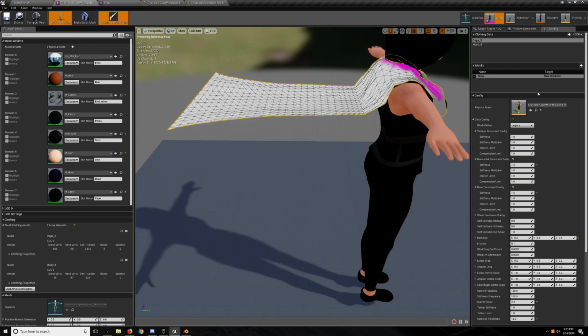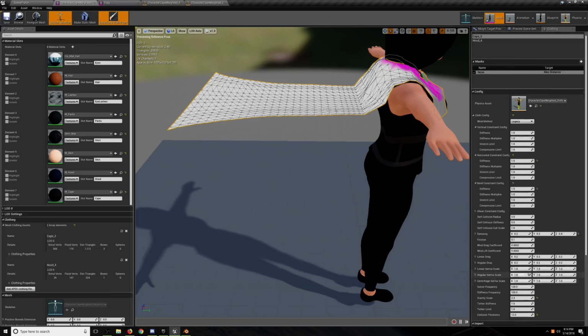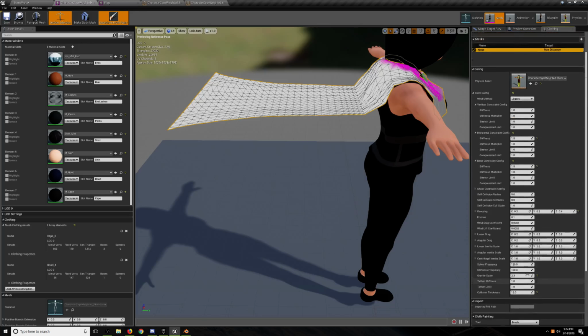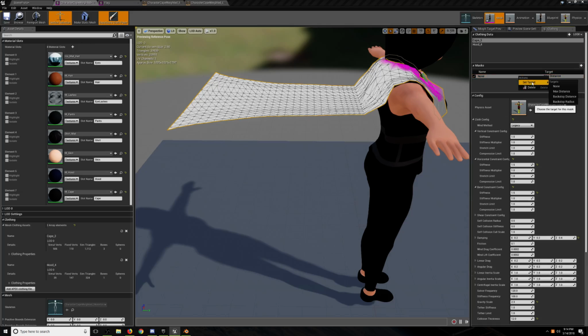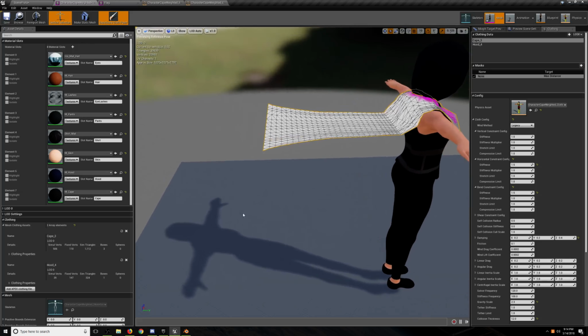Oh, and one other thing to add is that you can paint against a different mask. Currently I'm painting against max distance, which is currently 100 centimeters on my brush, but I can set it to backstop distance or backstop radius. I'm not going to go into those, but just know that they exist. I encourage you to go onto the Unreal documentation and look up their walkthrough of the cloth tools, which is actually pretty good.